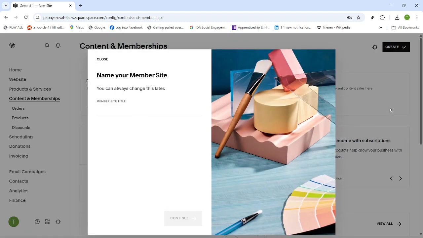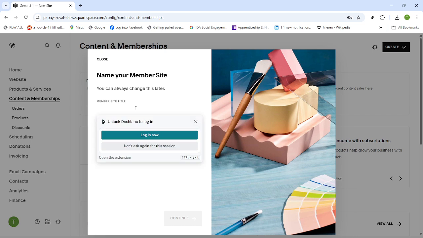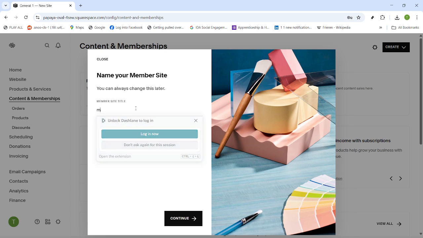Now, click Content and Memberships. This is where Squarespace groups all tools related to gated content, member management, and access. Think of it as your central hub for anything that requires a login or special permissions. If your site has multiple features enabled, this panel helps you keep everything in one place.